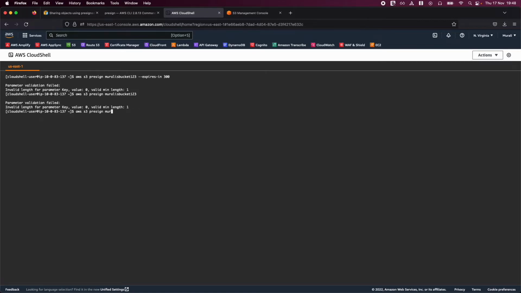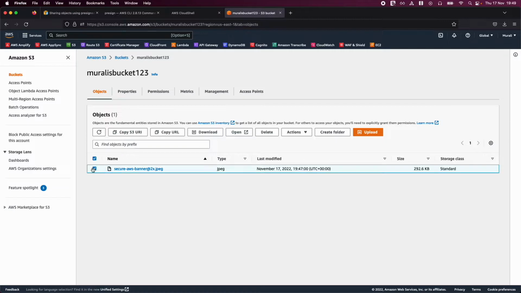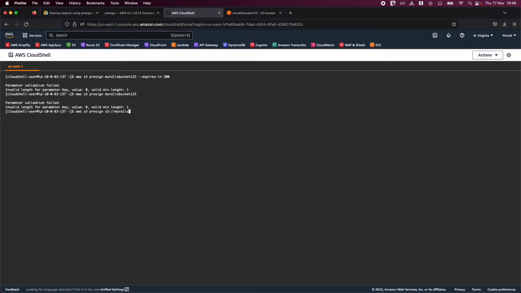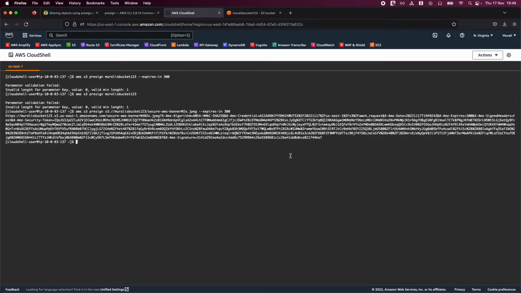Ah, you know what? You have to give a full path, like s3, then slash, and then the file name. I would have done it so easily by copying it. Anyway, mistakes do happen. So just paste this one, and you're good to go. Let's give it the flag now and see if this works. Expires in 300 seconds. There you go. So you got a complete URL.